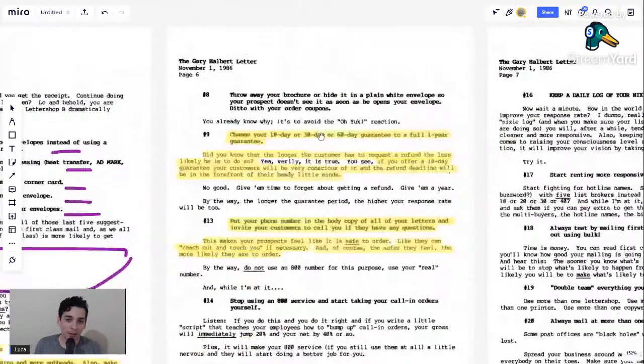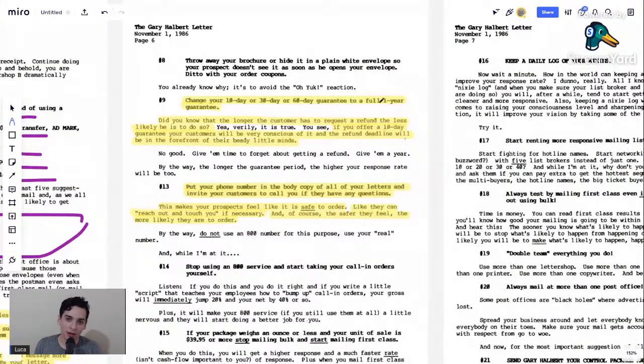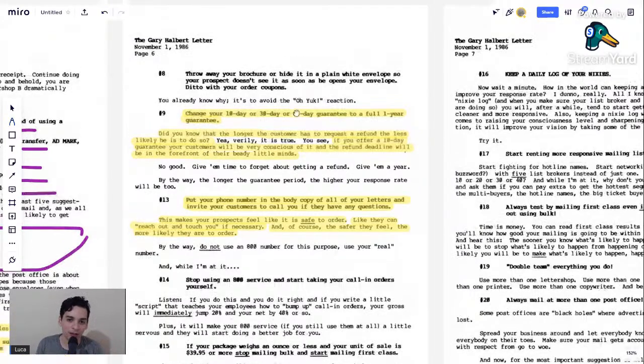The next lesson is about the guarantee. Change your 10-day or 30-day or 60-day guarantee to a full 1-year guarantee. Did you know that the longer the customer has to request a refund, the less likely he is to do so? If you offer a 10-day guarantee, your customers will be very conscious of it, and the refund deadline will be in the forefront of their beady little minds.